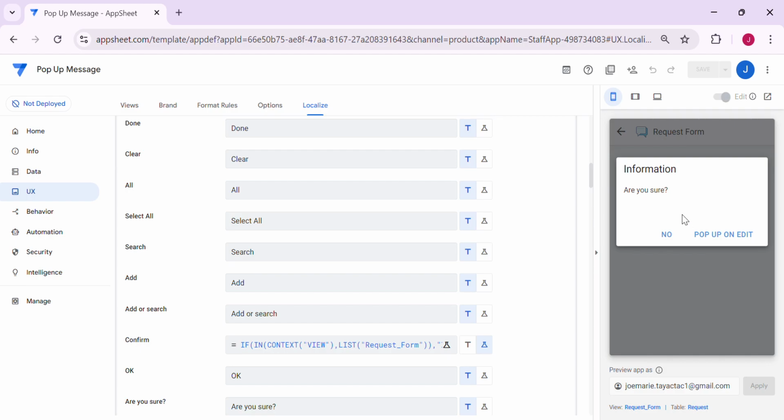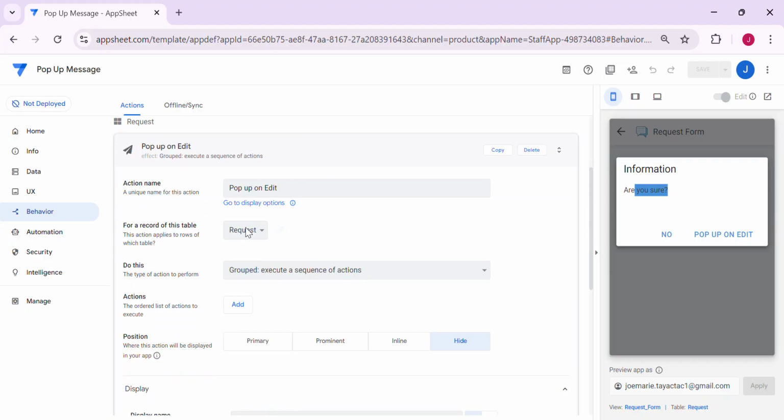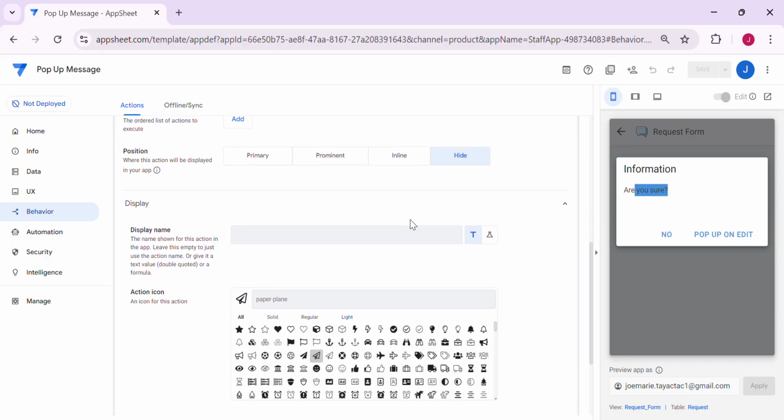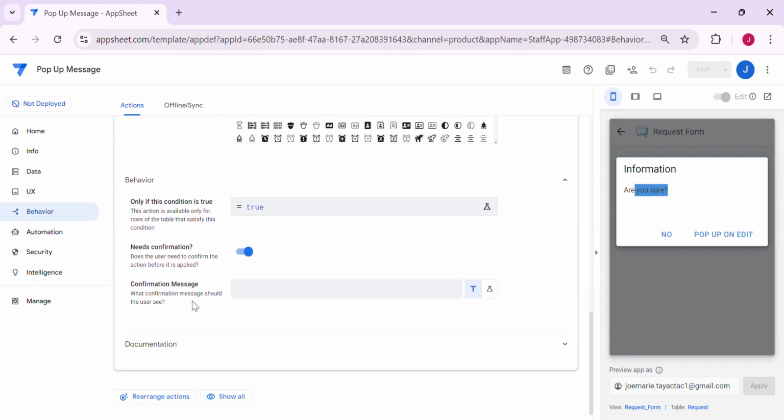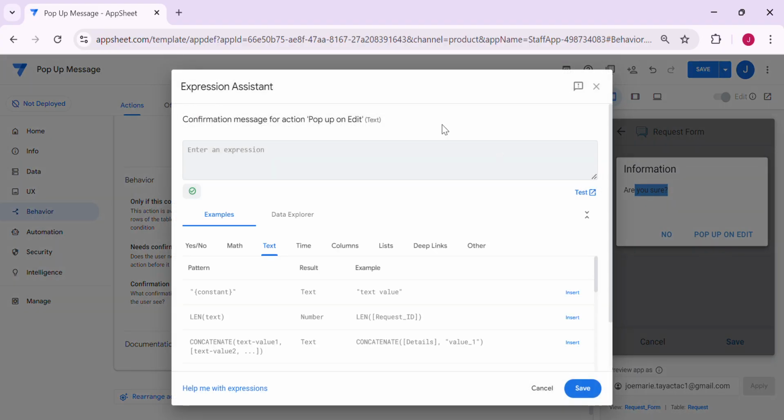The second thing that I would like to modify is the words are you sure. Instead of this, I would like to use column values or a customized text. So we need to go here to the behavior section where we created an action. Down here we have what we call confirmation message. This is where we're going to create a formula. Since we would like to add column values, we're going to use a concatenate expression here. Concatenate.